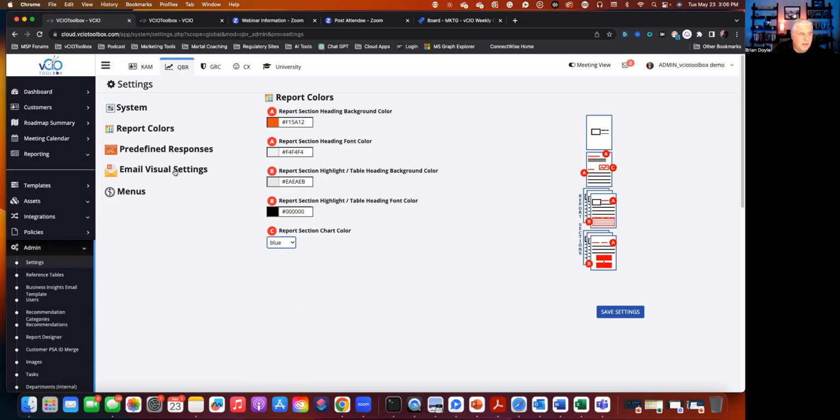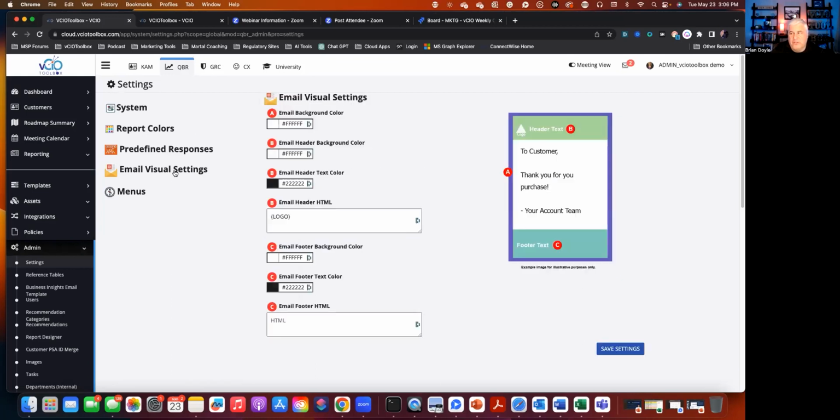Similar to the report colors, we have email visual settings here. These are for the emails that go out of the system. These can be your business insight emails. They can be your customer experience emails. They can be your delegate emails for the customers that are going to be delegated to in GRC, or vendors for vendor risk assessment, as an example. So you really do want to take some time and customize this mail to work for yourself.